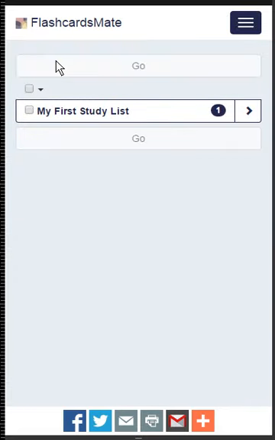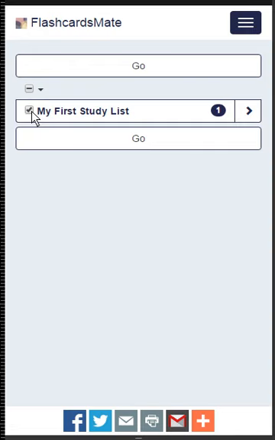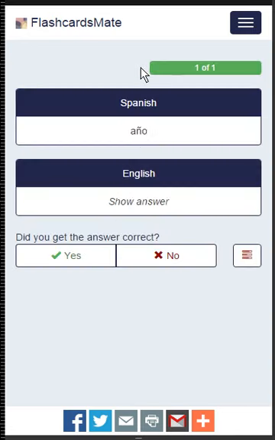This brings up the Run a Test screen where it will list all of your study lists. You select the study list that you want to test. So we've only got one study list, so I'll select that and I click Go. That brings up the test screen. And in the test screen, you'll see the flashcard that we just created before. Here's the Spanish term that we created. Now, in this situation, we're being prompted for the Spanish word and will be tested for the English word.